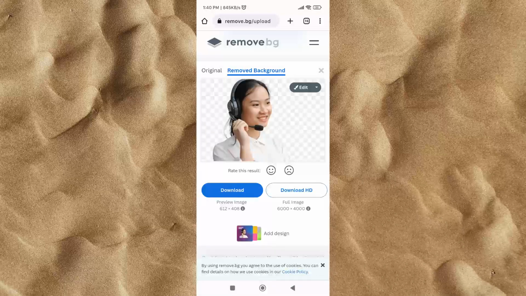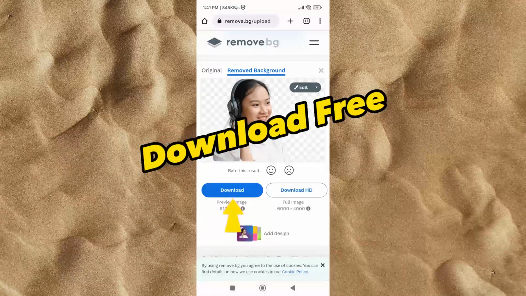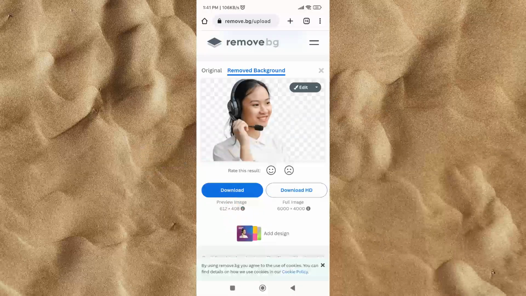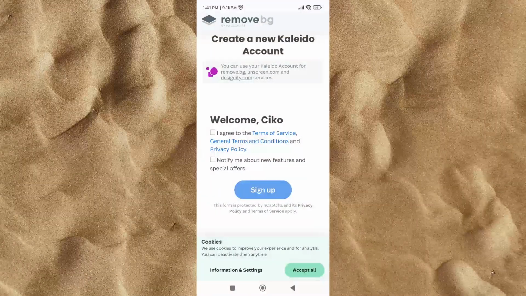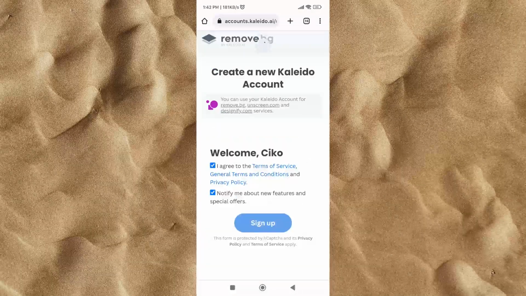You can download with preview quality for free without limits, but if you want to download in HD quality, then you are required to register using your email address first. You will be given 1 free credit to download a photo in HD quality.